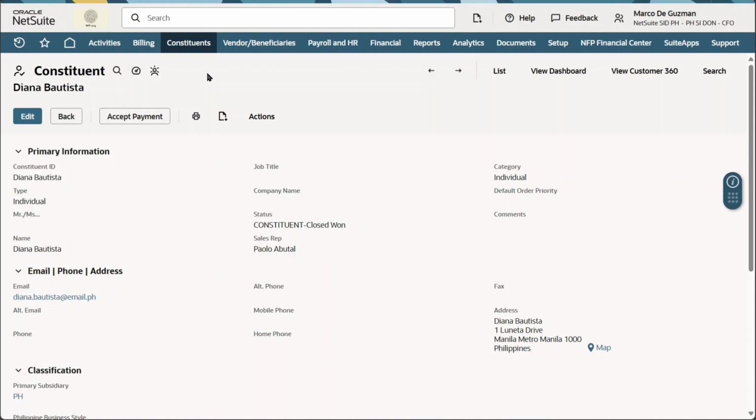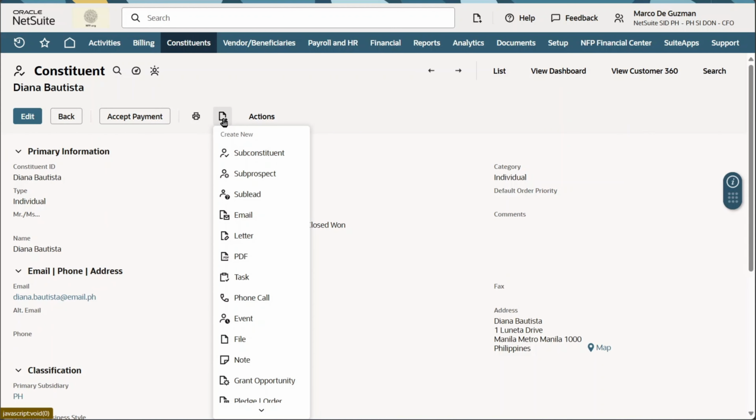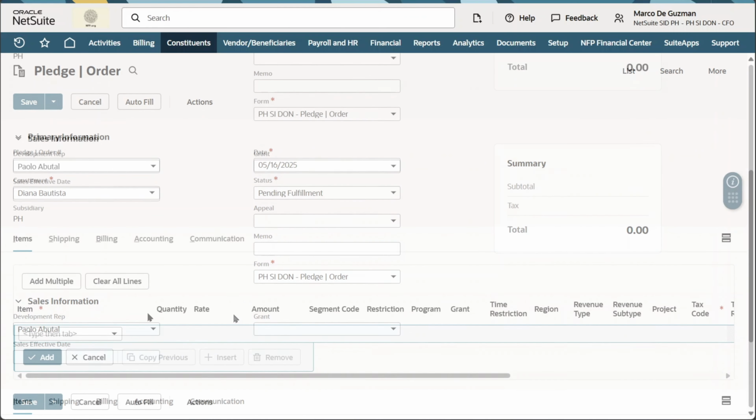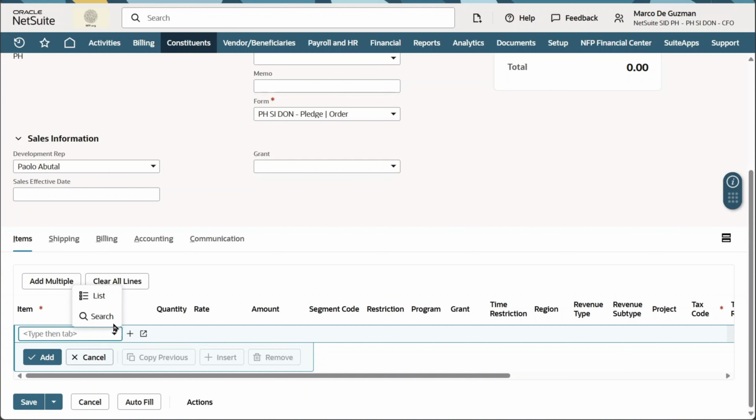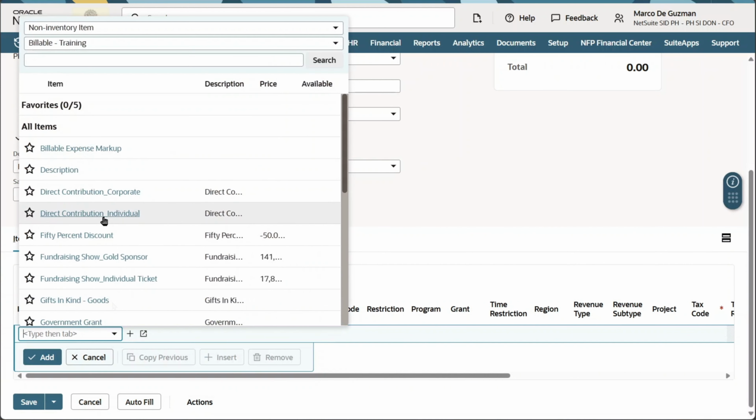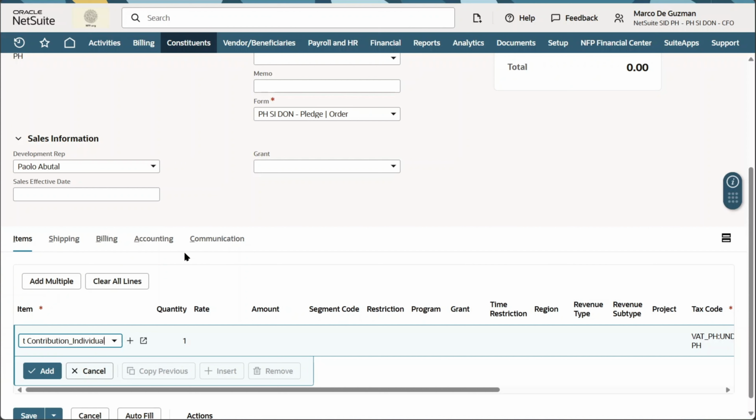Step 2 is to create a sales order. Now that the constituent record is set up, I'll create a pledge order. Here, I'll add the items that represent what they donated. Let's say a direct contribution individual. I'll save the order once details are confirmed.